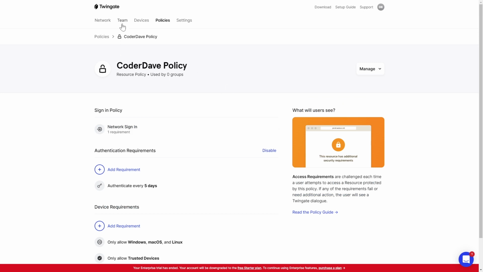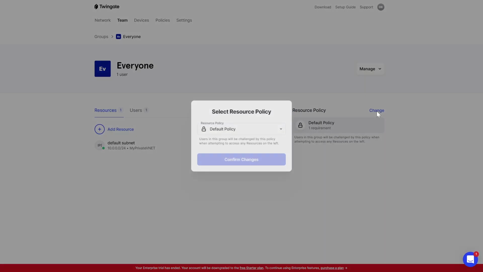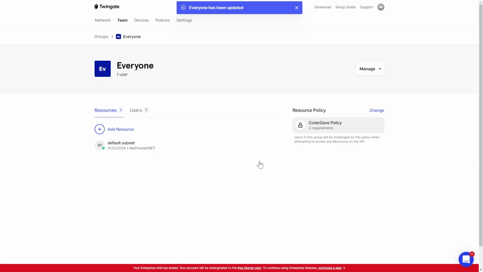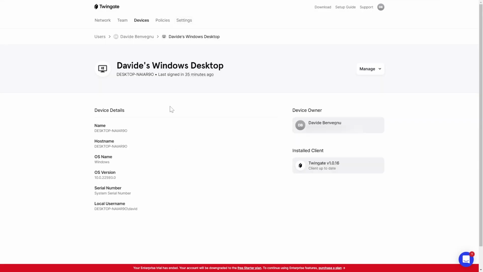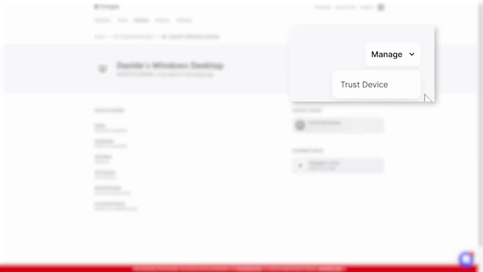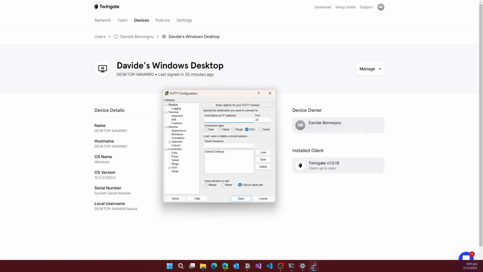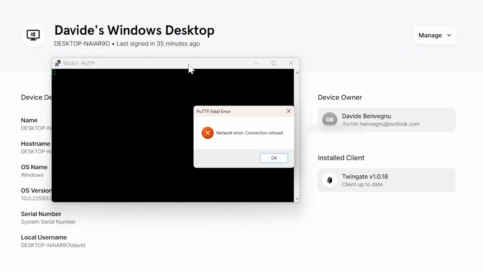What I have to do is going to team, going to my group, and in here, change the resource policy. Let's select this CoderDave policy and confirm. Now, if I go back to the devices, you can see that this is not yet trusted. And again, what this means is that if I try again to connect to my VM as I've done before, the connection is not going through.